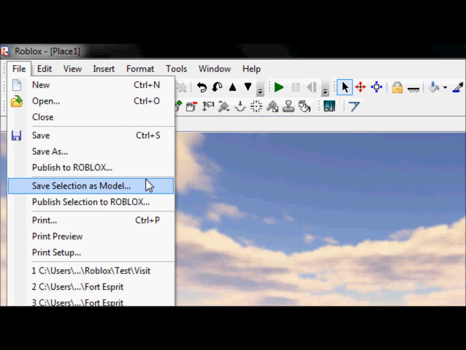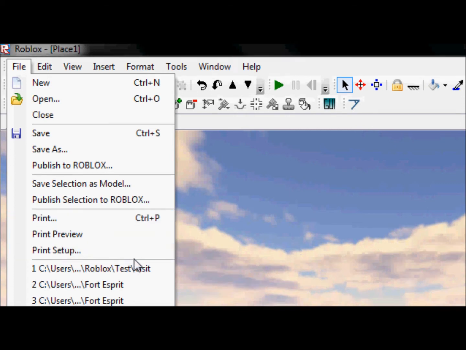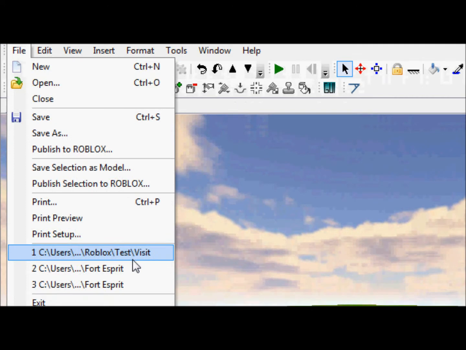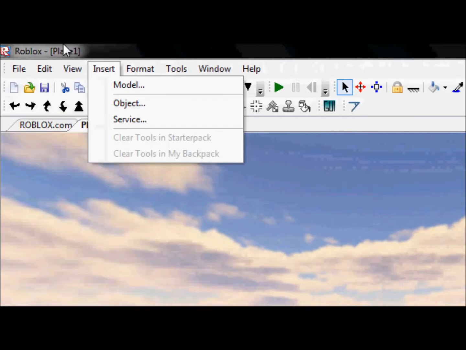You can save the selection as a model, and I'll explain selections later. You can publish selection to Roblox, which is basically it saves selection as model, saves it to your computer, puts it to Roblox. Print, never used, no clue what it prints. I'm guessing it prints a picture of what you're looking at right now. I don't honestly know. So we'll skip all this print stuff. This opens up your recently viewed, 3 most recently edited places, and this closes the entire program.